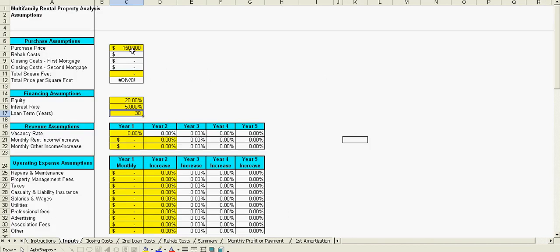So let's go to the input. What we've got here is we start with what you think you're going to pay for the property, the purchase price. So let's say we put $150,000 in. And total square feet, that way you can compare what the cost per square foot is compared to other properties in the area. I don't know if $75 is good or not.